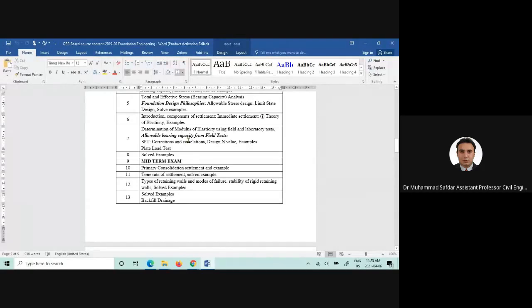So we will discuss a few methods of how we can find out the modulus of elasticity from the field tests and from the lab test. Allowable bearing capacity from the field test using the SPT, and how the design value can be taken. We will solve examples on this as well, and then we will discuss the plate load test, that how we can find out the bearing capacity and settlement from the plate load test. We will solve examples related to the SPT and the plate load, and then we will have our midterm in the 9th week of this semester.